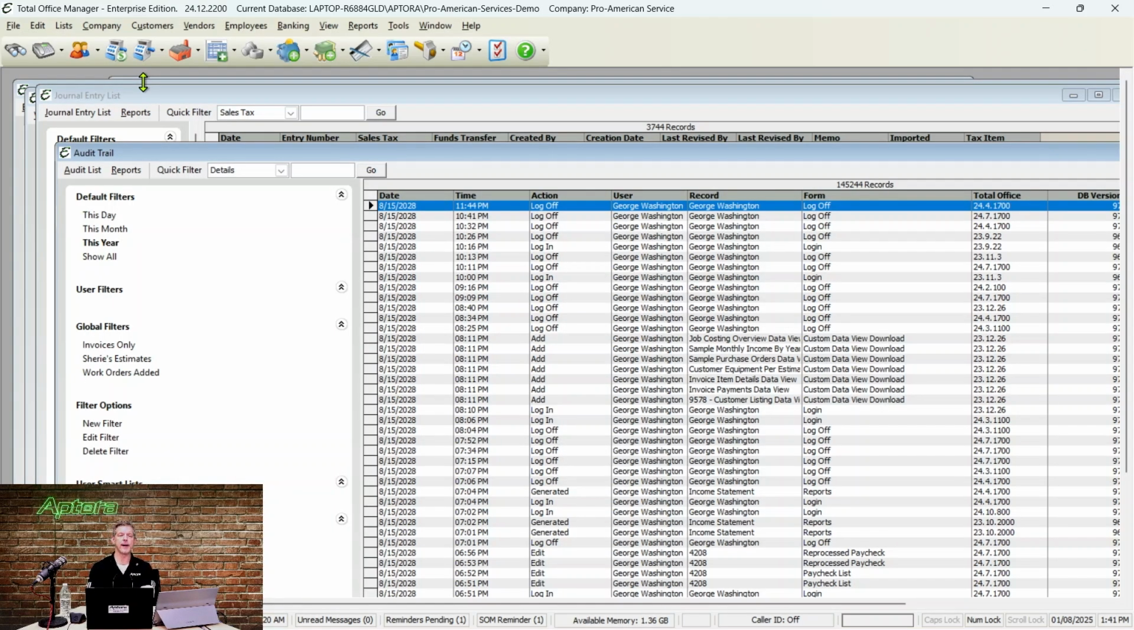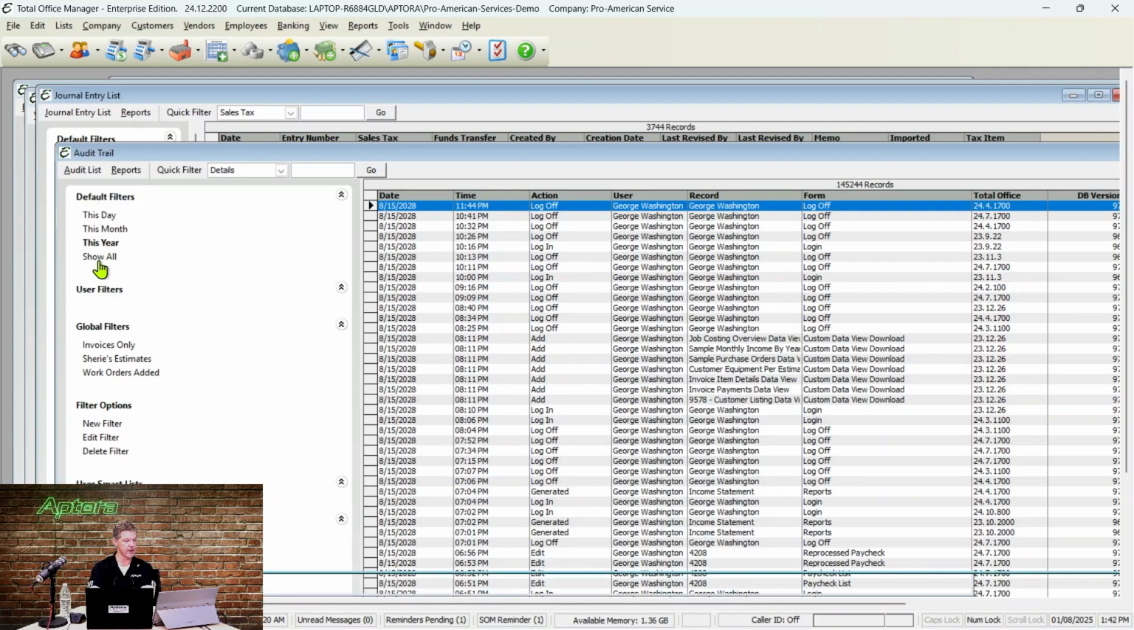So if I want to go back and fix a check that's 6 months old or a bill that's 6 months old, I can do that. And if anyone wants to know if I did something like that, they can open up the audit trail and search out my name and find that transaction and see what I did. So don't forget, the audit trail is always there monitoring everything.